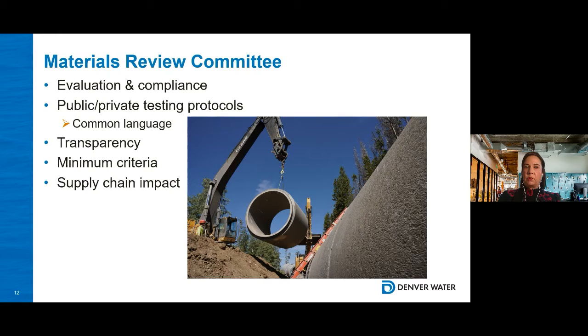The first and foremost criteria is we look at compliance with applicable AWWA, ASTM, and ANSI standards. By having that bare minimum, we now have the ability to take that and figure out if it's going to be a good fit in the system. With ASTM, we rely on it to give us a common language with testing protocols.